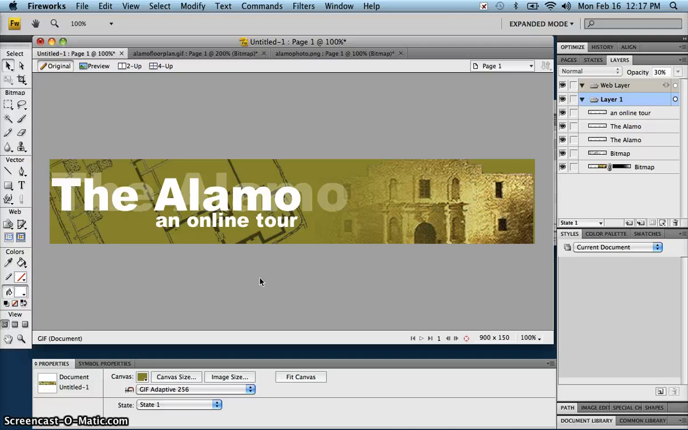Now our banner's done, and with just a few easy steps we have a really pretty decorative banner that has the title of the website, an image which is showing us what our website is about.